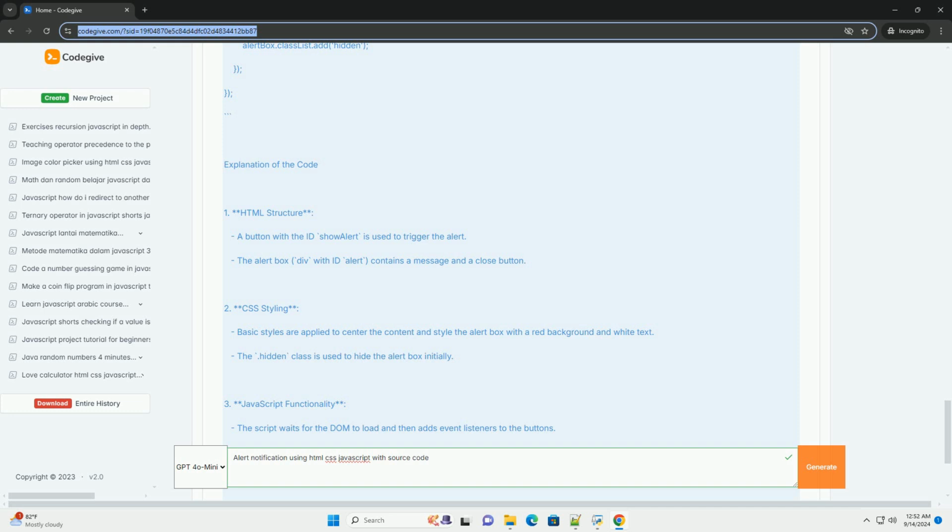interactions with the application. For a practical implementation, developers can refer to various online resources and libraries that provide source code examples and templates for creating customized alert notifications.